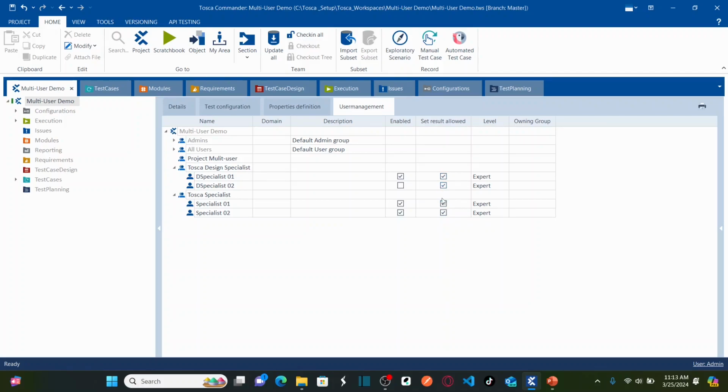Let's say I don't want to give any authority to set the result manually to the test design specialists because they are going to just design them. So I'm going to remove this. And I want to keep the set result allowed for the Tosca specialists, so manually they can set the results to pass or fail. I want to keep them.